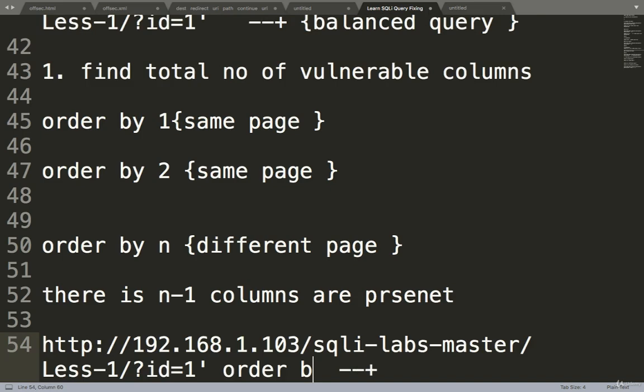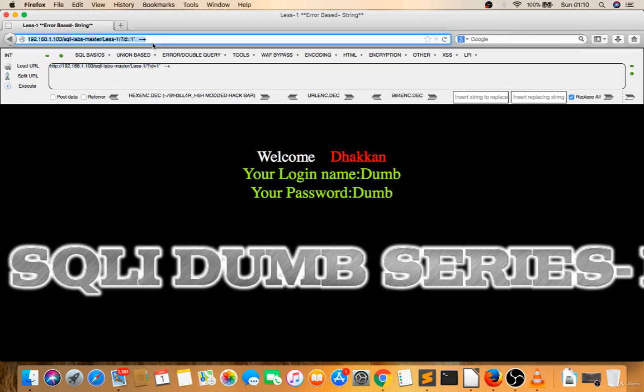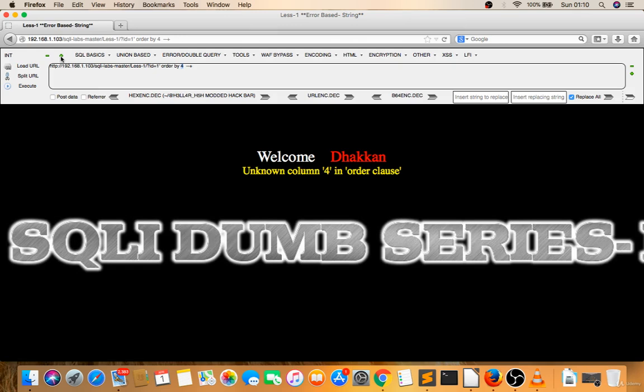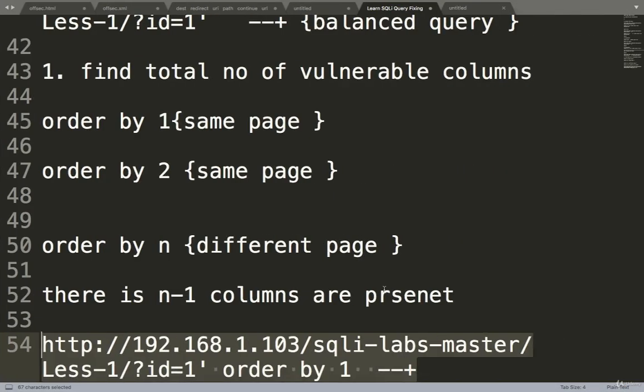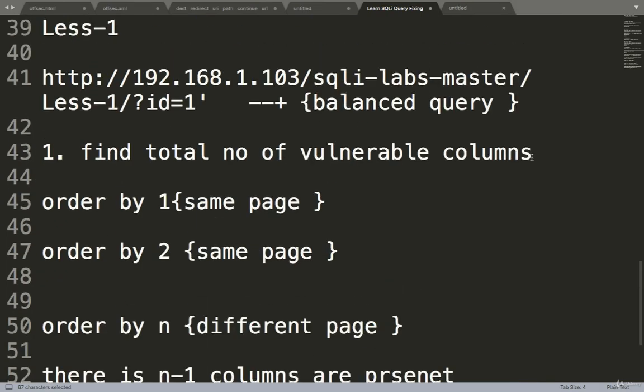So I'll try order by one by one and see whether I get the same page or not. I'll load the URL into the hack bar. This is the hack bar. If I click on execute, I'm getting the same page. Let's increase the value from 1. I'm again getting the same page, which means 2 columns are also present. With 3, same page, so 3 columns are present. With 4, I'm getting a different thing: unknown column 4. That means there are no 4 columns. Only 3 columns are present. So we got that the total number is 3.